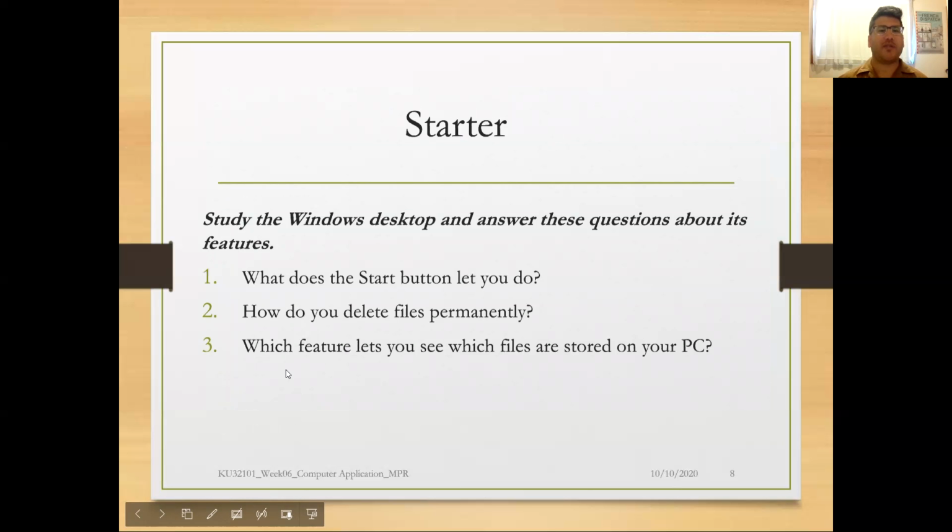All right, so here's some more questions to get us started. So I want you to study the Windows desktop and answer these questions about its features. So what does the Start button let you do?